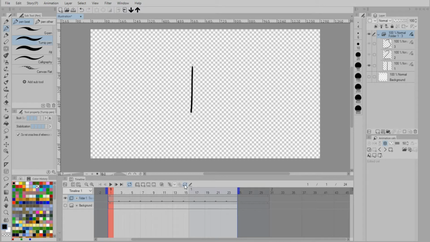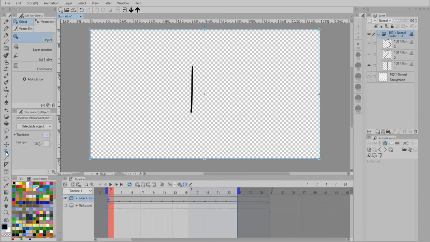So I'm going to enable keyframes, but notice that that prevents me from drawing on the layer. So I'll move my marker to the first frame, and we'll set up a keyframe there by clicking on this add keyframe. And notice we get a blue diamond there. And now I'm just going to go to the object tool, and now I can resize, reposition, and rotate.